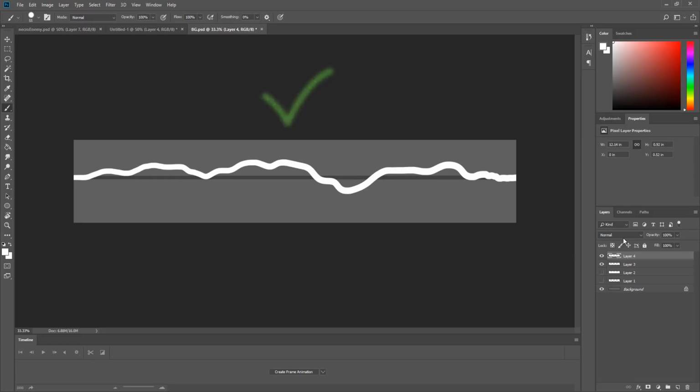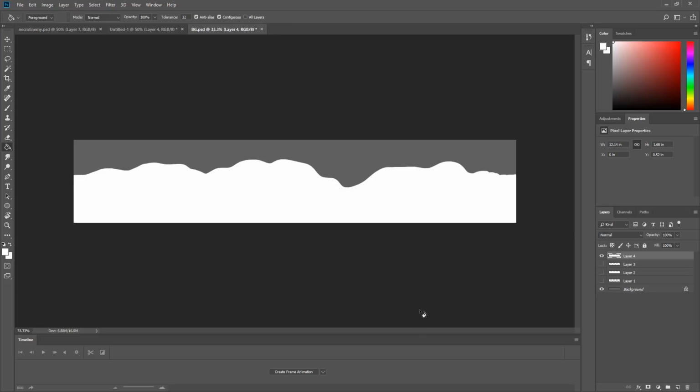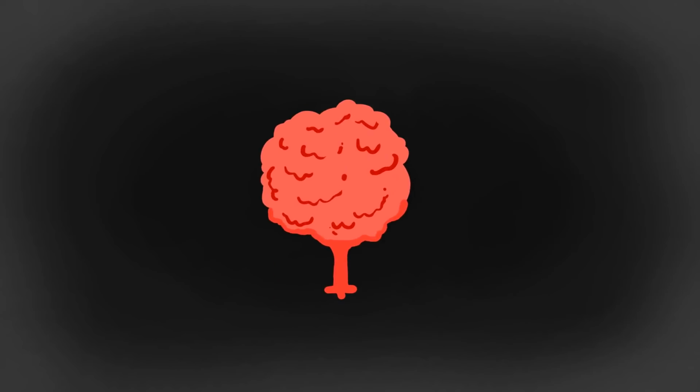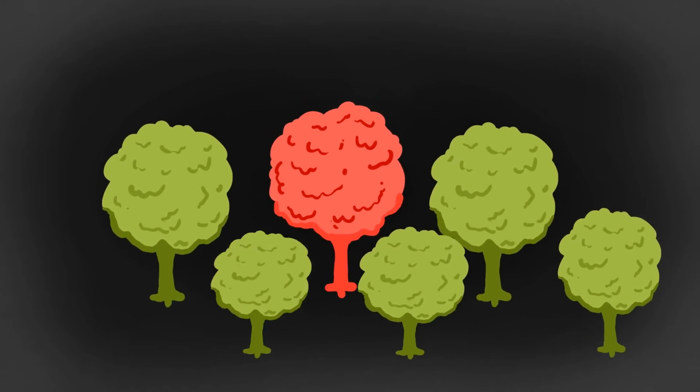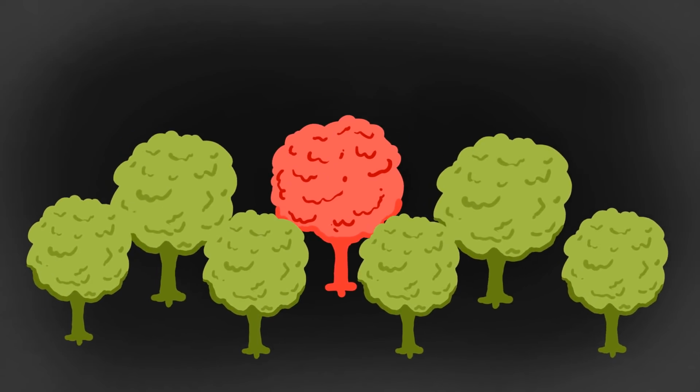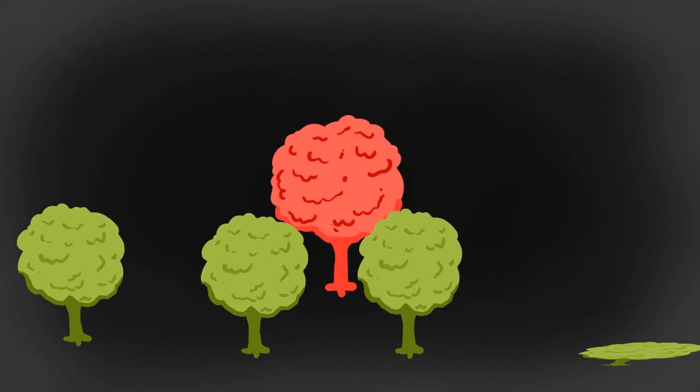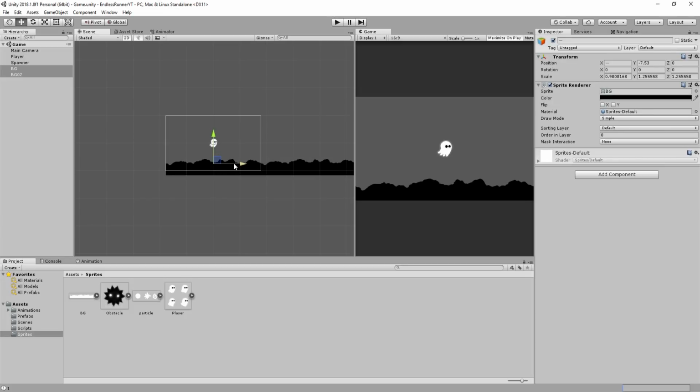Also, when making a repeating background, try your best not to make anything stand out against the rest. For example, don't add unexpected spikes or a red tree in between all the green ones. That sort of thing will quickly catch the eye, and when the player notices that repeating itself, they'll feel less immersed. With that said, let's get this background repeating itself in game.